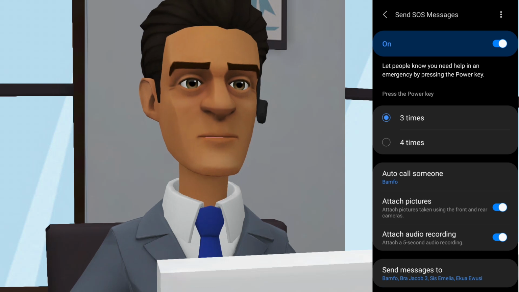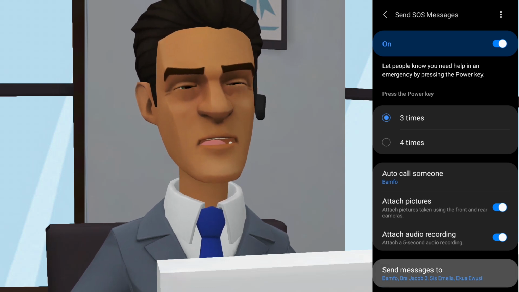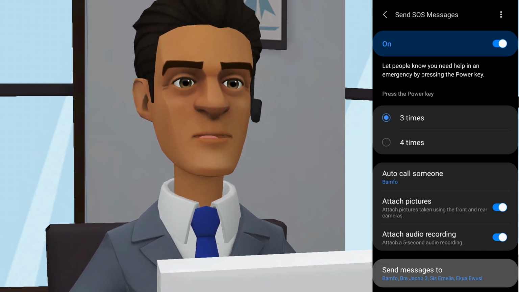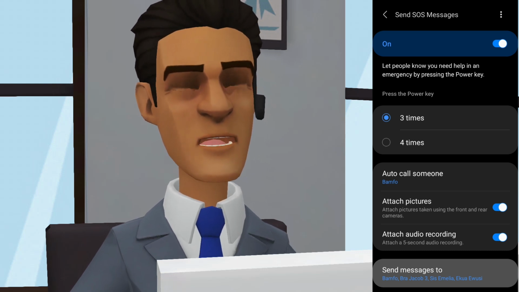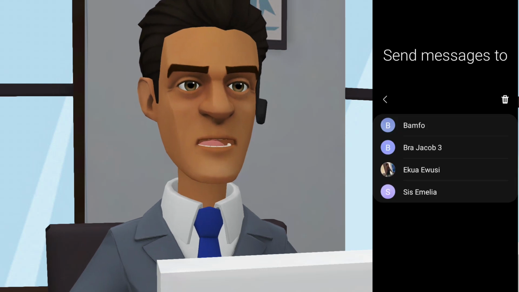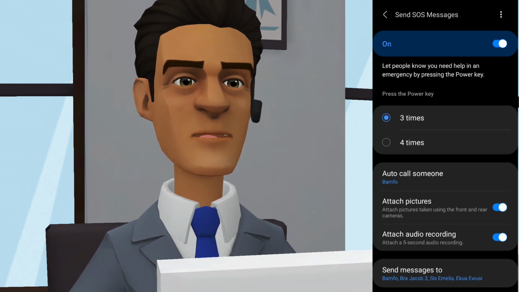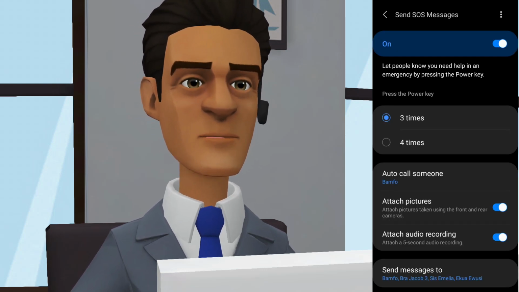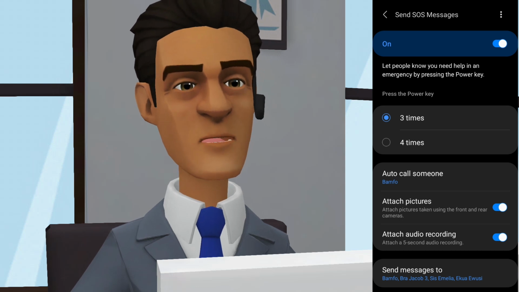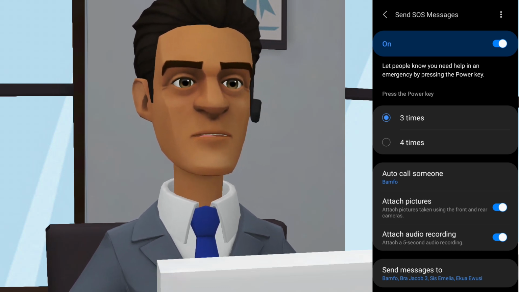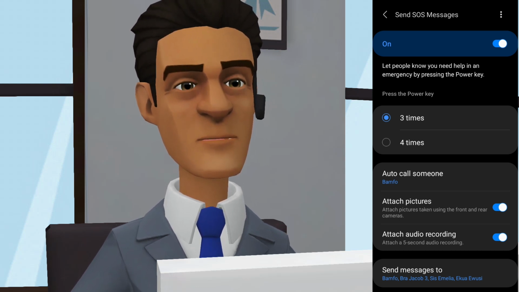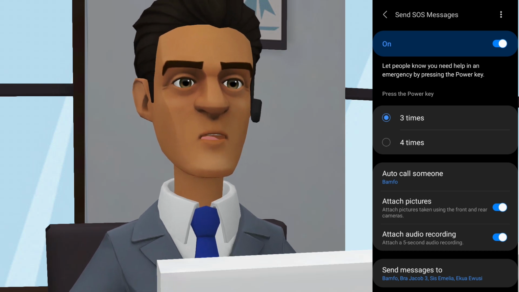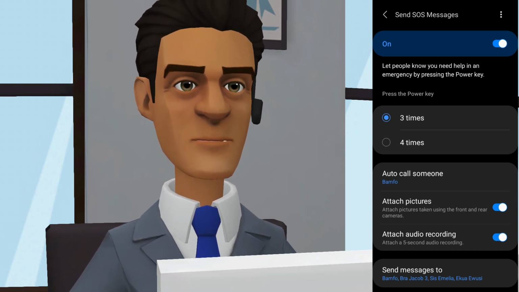Apart from that, my Samsung phone is going to send SMS to these people that I am in an emergency and I need help. As you can see, the Samsung phone is very interesting. So try this. Again, it will send the messages with GPS or map. And it can take pictures and record 5 seconds of audio and send it to them. This is going to help you when you encounter an emergency situation.